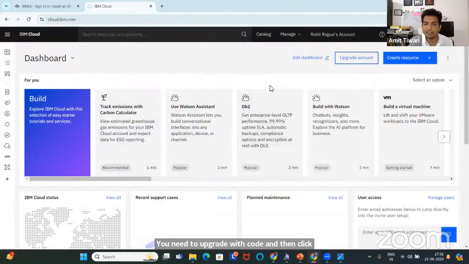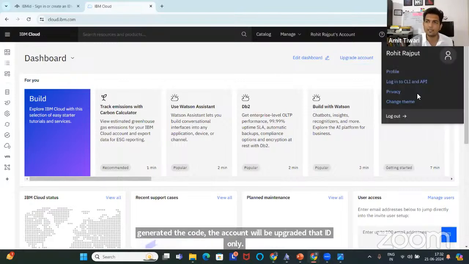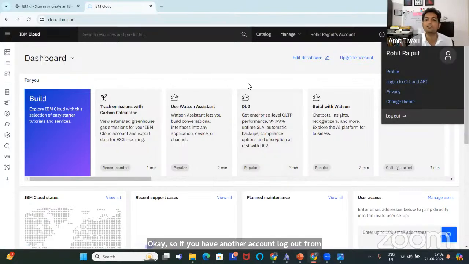You can only upgrade if you have made this account with the college email ID registered to IBM SkillsBuild. You will not be able to upgrade your personal account with any code. So remember that this account needs to be created with your college email ID only. Any other account cannot be upgraded with the code that you have generated. The account will be upgraded only for the ID with which you generated the code. So if you have another account, log out from there and then create an account using the same ID that you used for the code generation.